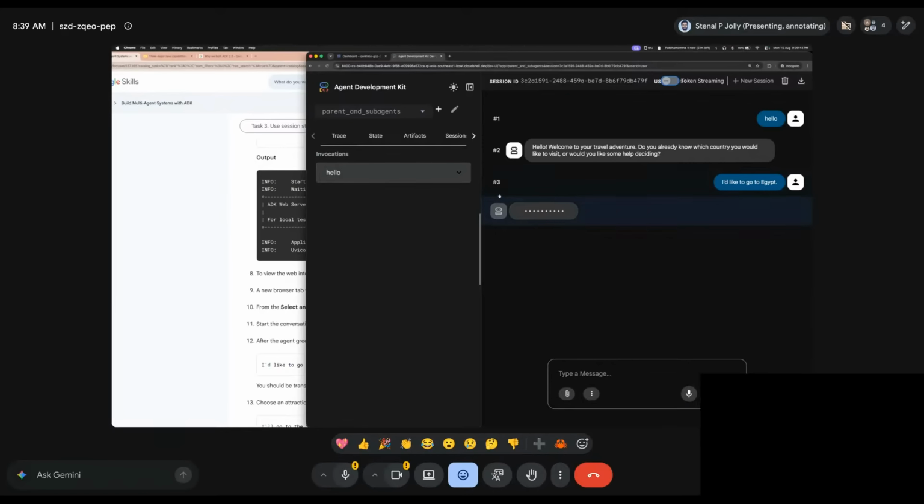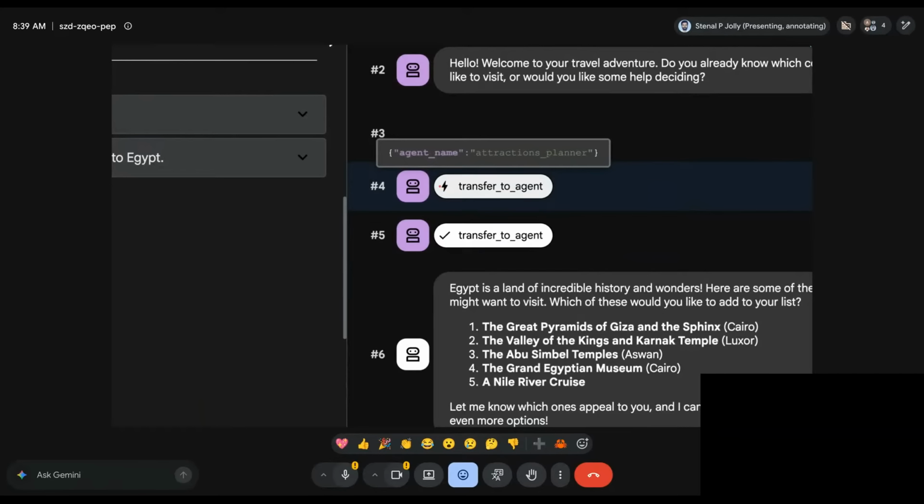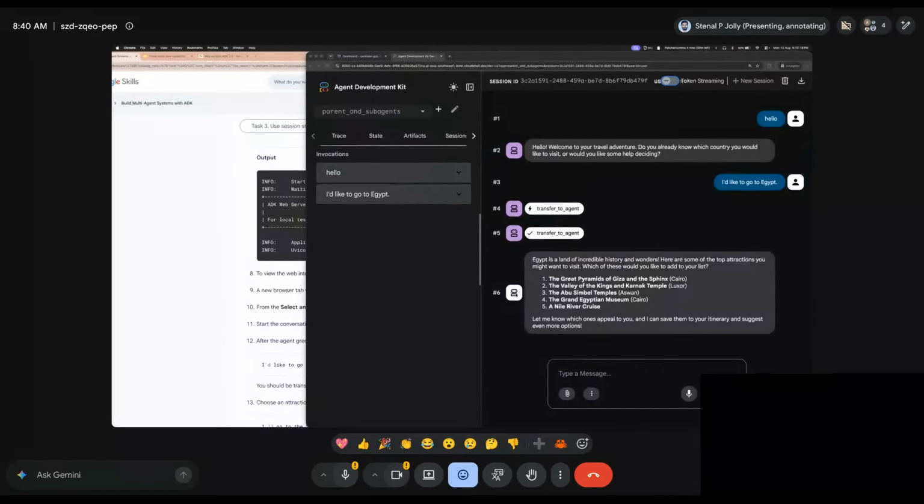You can see my current agent is steering agent. It called a transfer to agent. So now it is a little bit more explicit to see what's happening over here. You can see that my transfer to agent got invoked. And in here, I can also see what the argument is. I can see the agent name is attraction planner, because I'm not brainstorming. It has executed that successfully, and I got a response as well.